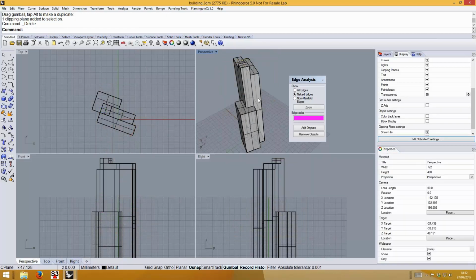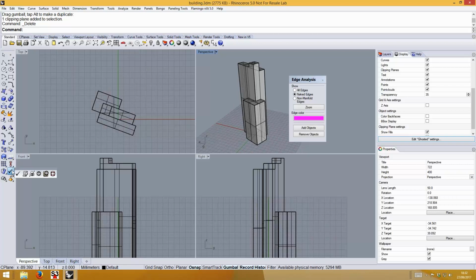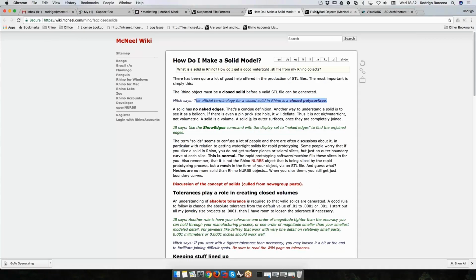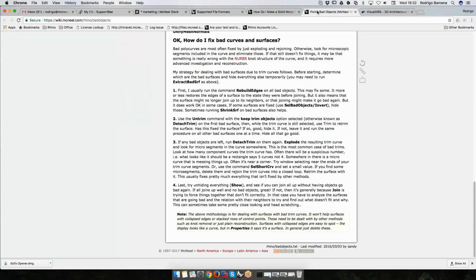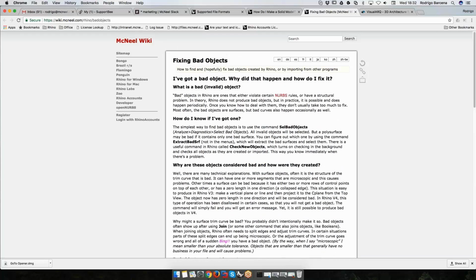Okay, another couple of tools that will be quite useful for you guys if you are troubleshooting or trying to fix your models before exporting. The select bad objects command, here it is, the one with the skull. Okay, so what is a bad object? I'm just going to go back to Mac here, and a bad object is just an object that has some sort of internal discrepancy in Rhino. Okay, that can be caused by several different reasons.